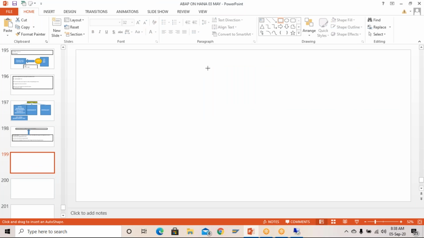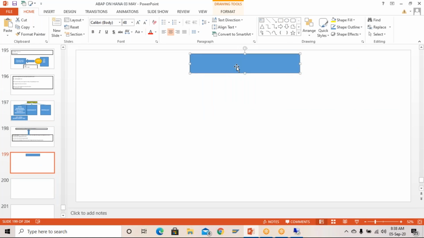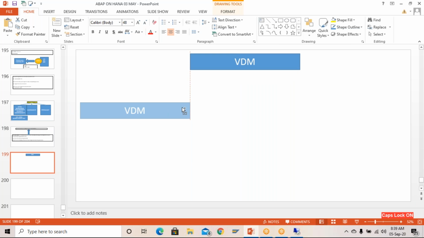What are the different types of virtual data model? How to build the virtual data model? And what are the different types of virtual data model? Both are complementary to each other. Once you understand the different types of virtual data model, it will be easy for us to understand how we can define and develop a virtual data model.